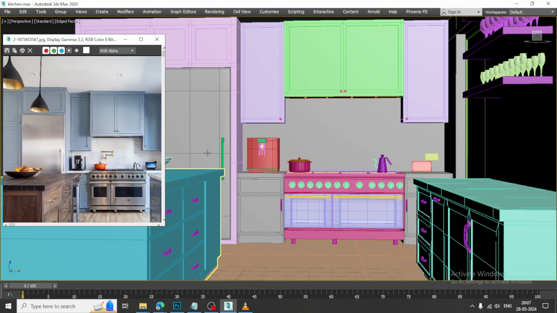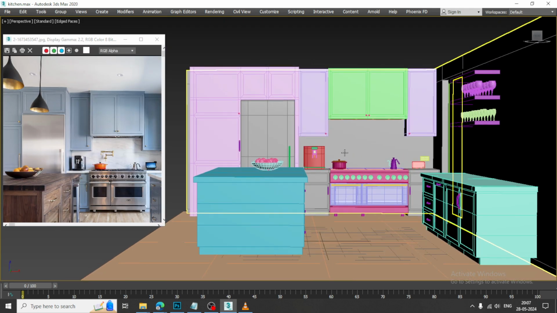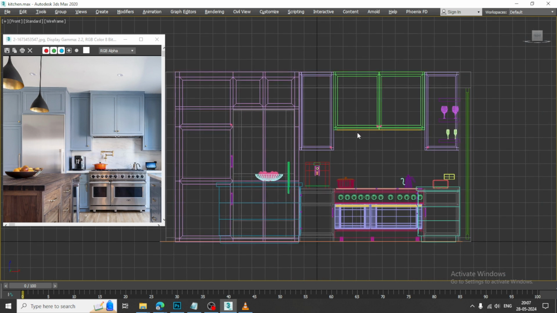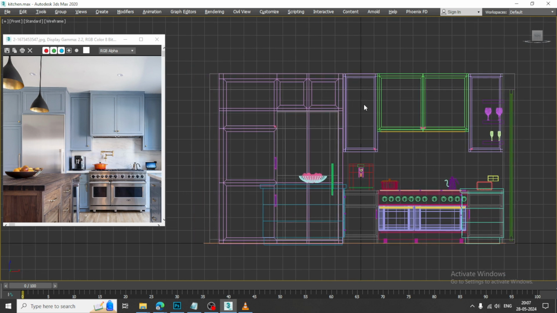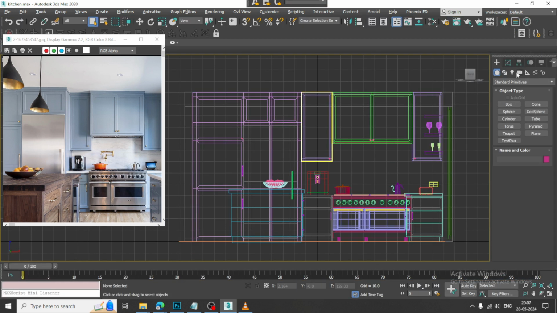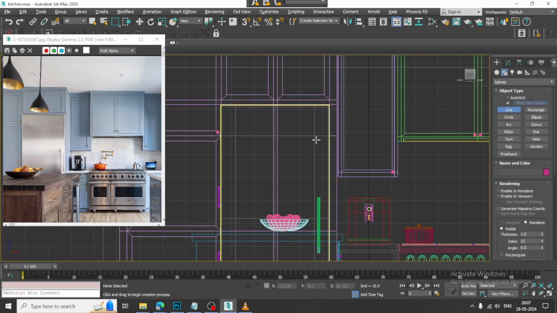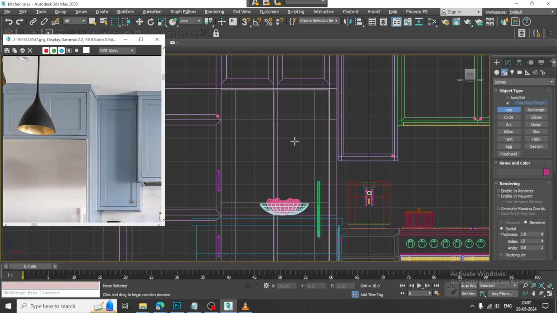So let's get started. As you can see over here, we have almost done with the modeling of this particular modular kitchen. A few things are left out, then we'll start off with the texturing part. So let's take this shape over here for the lights.